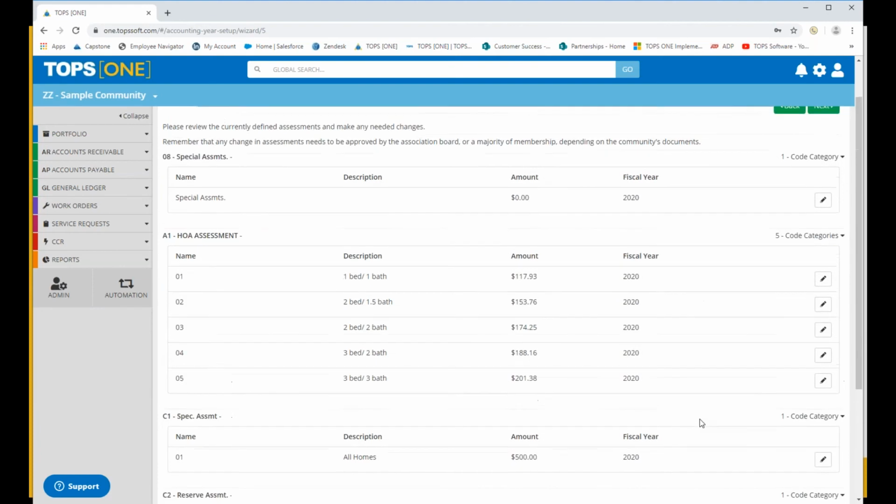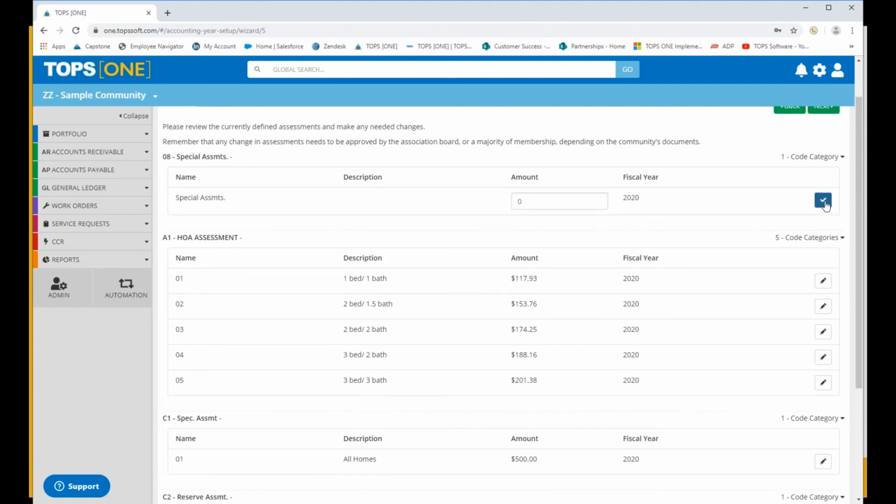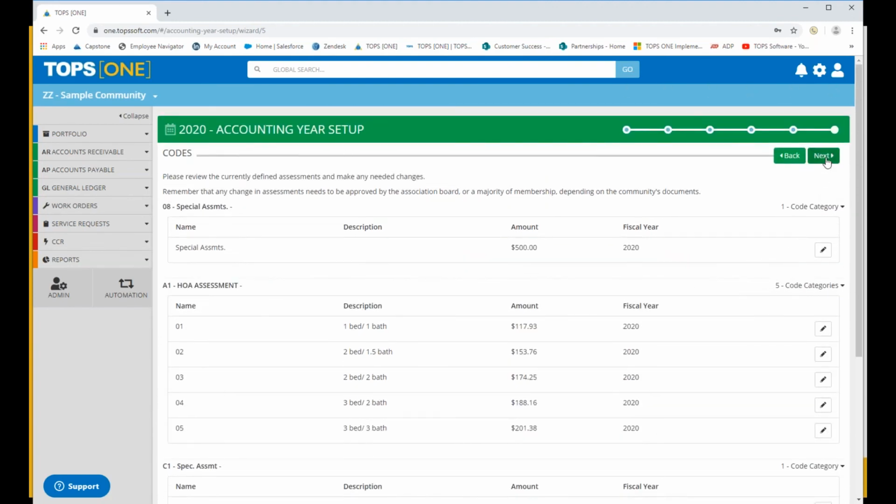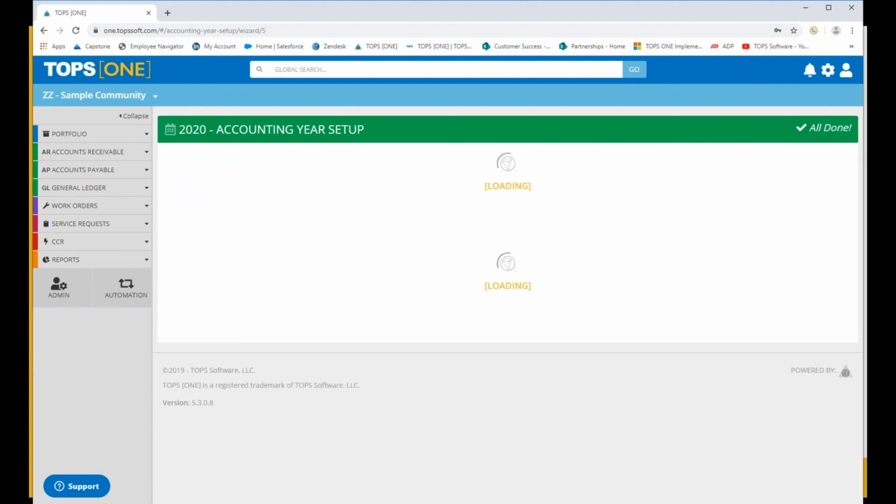We're just going to leave this, that everything is the same, but if it were different, if we maybe had a special assessment, we could just click on the pencil icon. That will allow us to put an amount in, say it's $500, and then we would click on the check mark to save that amount. And then we would click Next. Once we've clicked Next, we're all done. So you'll wait for it to load.